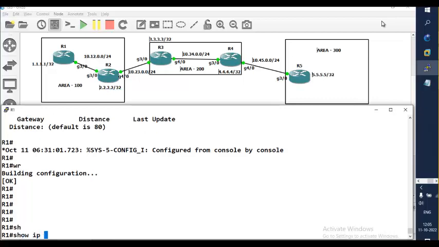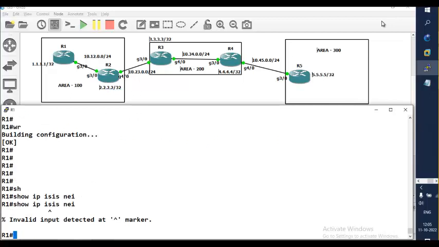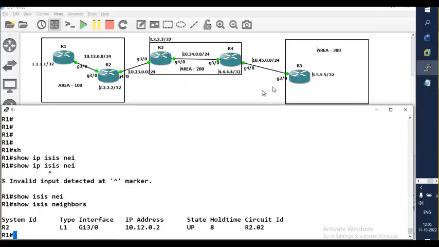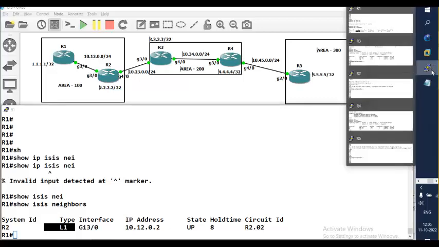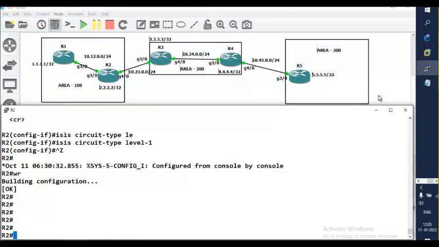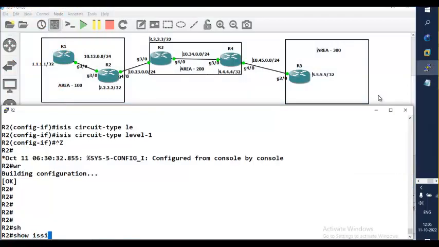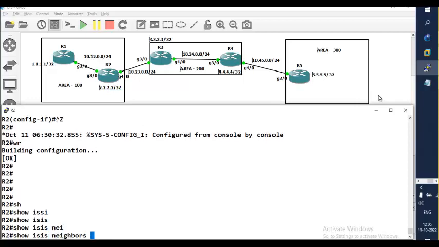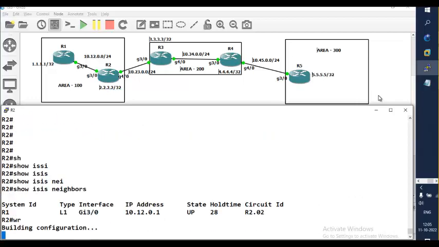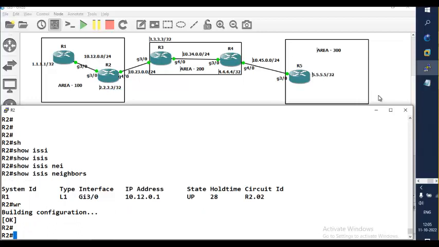Show ISIS neighbor. You can see now only L1 relationship with R2. Likewise, R2 will also have show ISIS neighbor. Only L1 relationship. Yep. Now let us do it on R3.